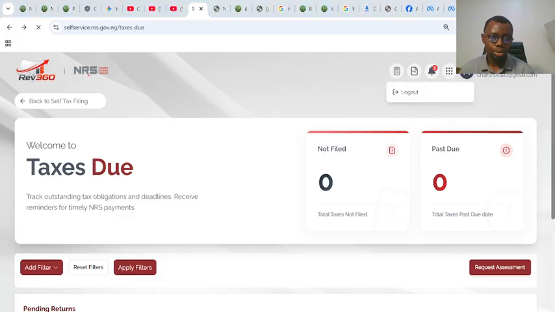So I want to log out and then log in back. Let's see what's happening, so that I'll be able to show you. Normally, since you saw that I uploaded and it told me it was successful, it means I should be able to get access and see that, okay, for April, I've sorted the VAT for April, 0, right?